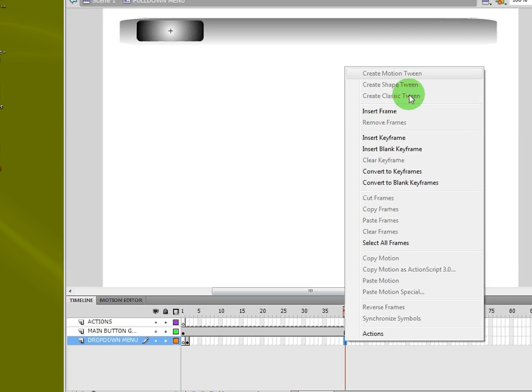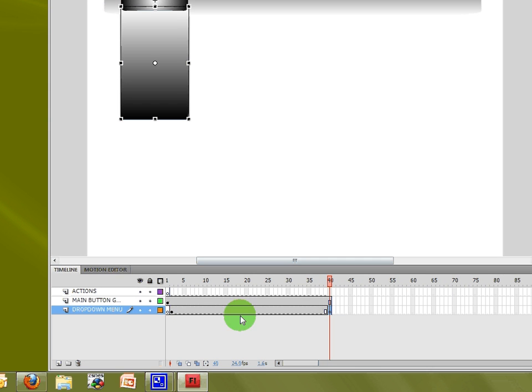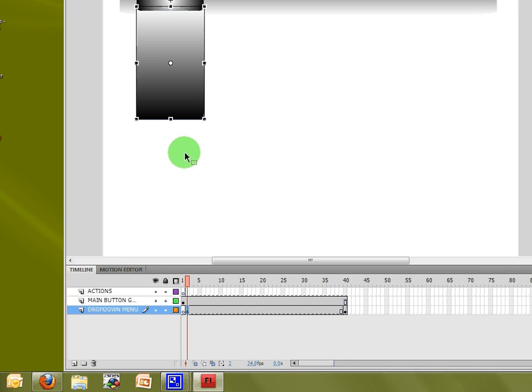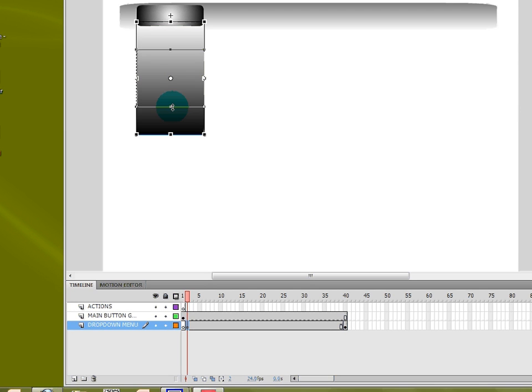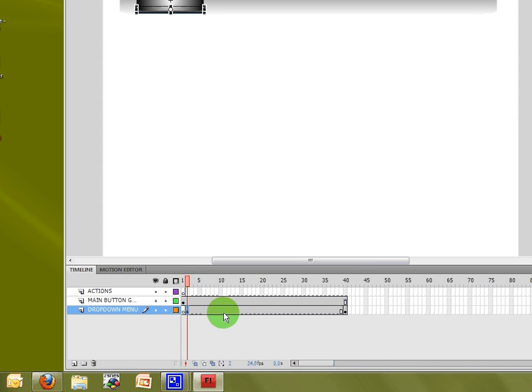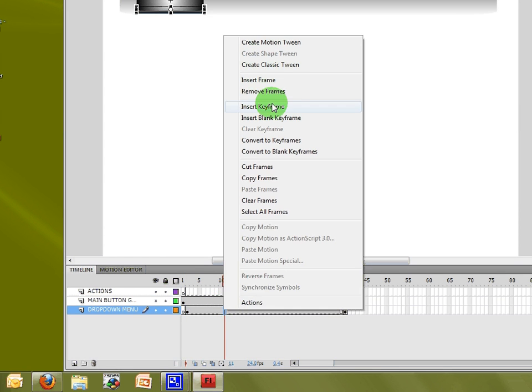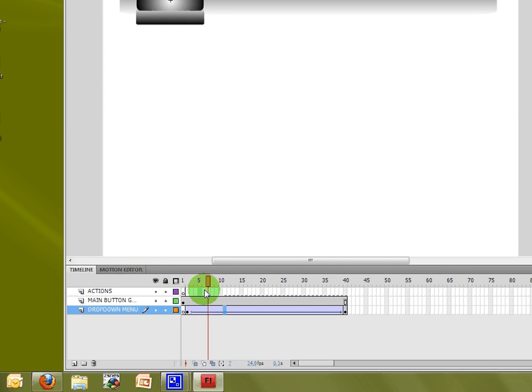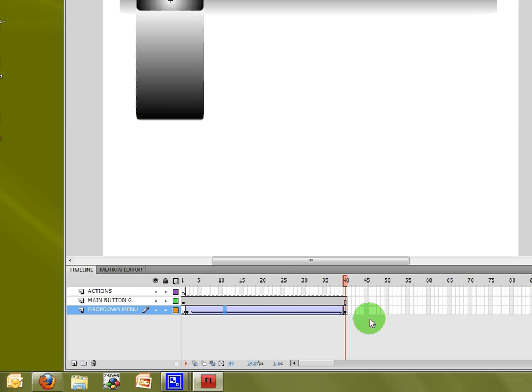Okay, now I'm going to go over here, insert a keyframe, and go to frame 1, shrink it down. I like how I make mistakes as I'm explaining it to you. And then right-click somewhere in the middle and create classic tween. And that should give us our little graphic there.